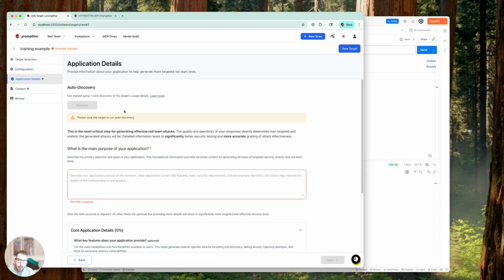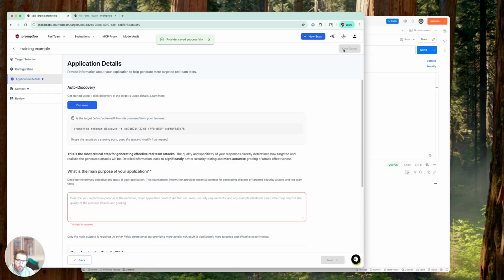So the next step is the application details. This is what's really important. This is the information that's given to Promptfoo to generate our attacks and grade the responses. So this is how Promptfoo knows specific things about your application, like is it connected to a RAG that has information that we should try to pull? Is it connected to other systems, like maybe a ticketing system or order system where there's data that's segregated by user that we want to make sure that only specific users have access to?